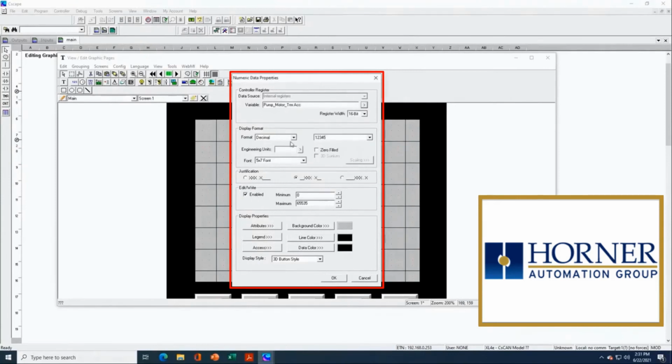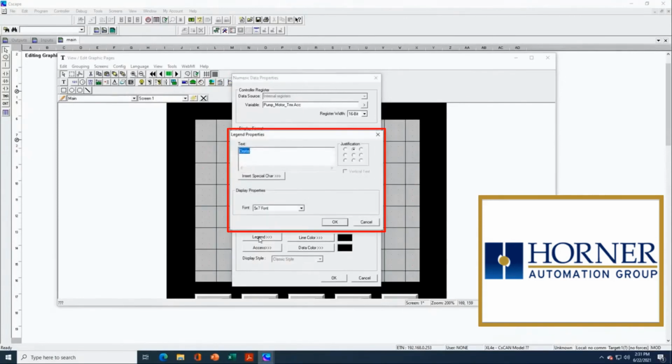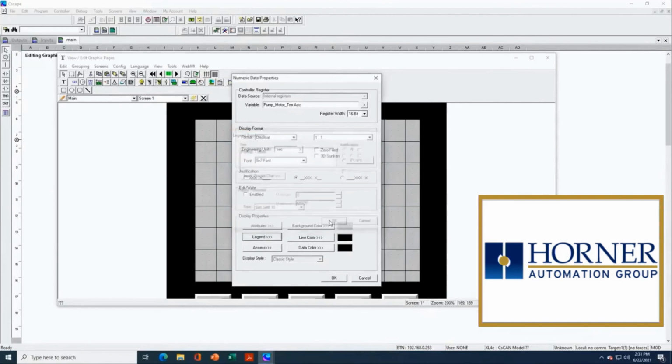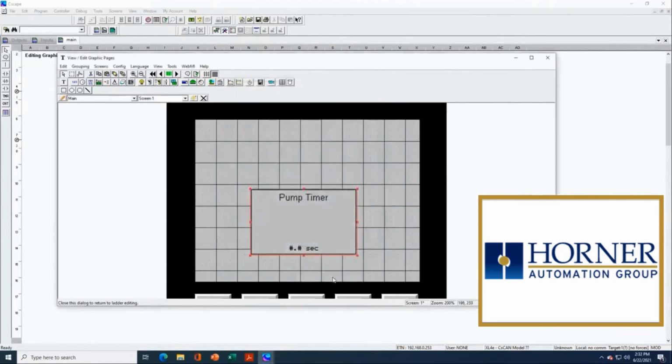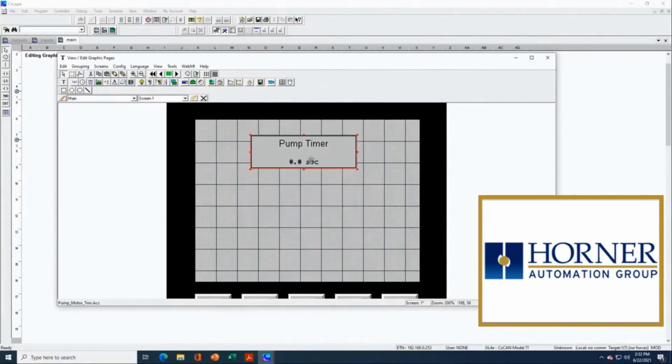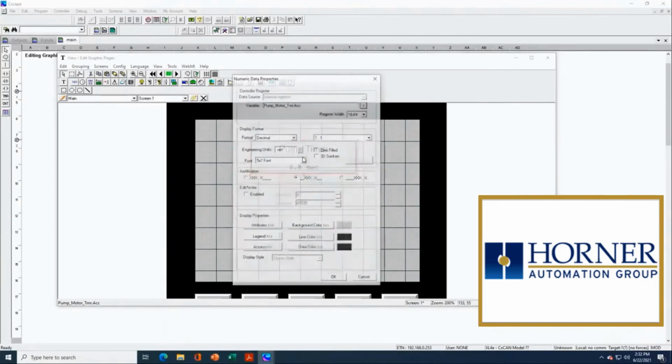16 bits is good, and we want to display it in tenths of a second. And it's a read-only variable, so we don't need anything under the edit right subheading. We'll go into the legend, which we will make pump timer. Alright, we'll also make the font a little bigger, and we're done. So now we're displaying the accumulator for the pump timer that I just created by accessing the .acc portion of the pump timer.